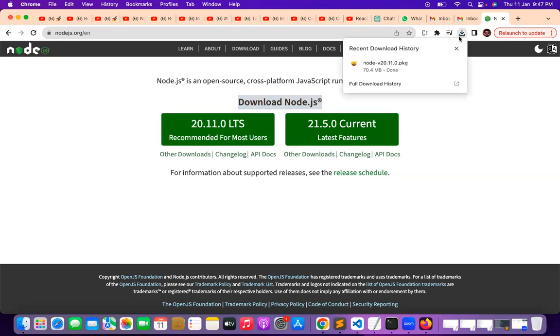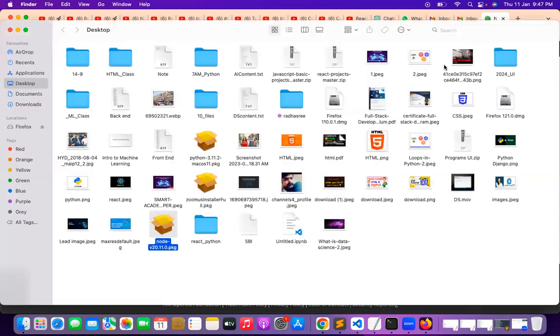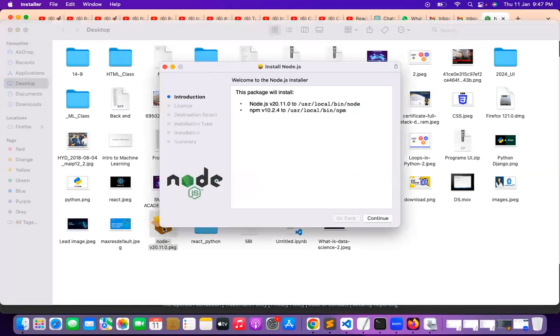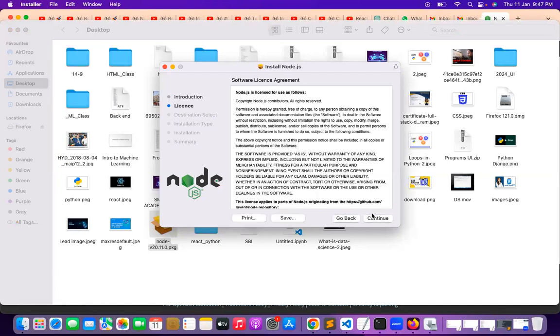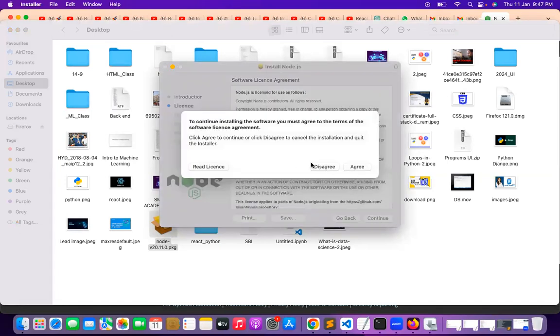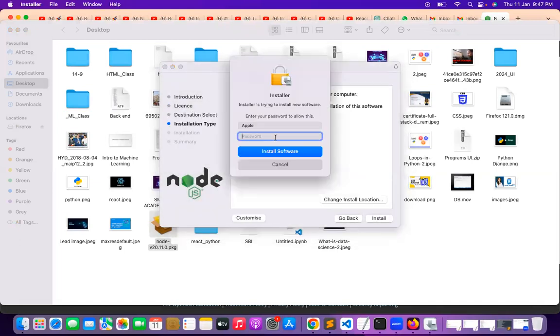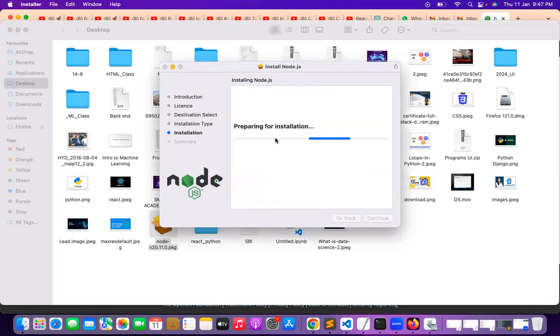let us go. Let me open this and try to install it. Okay, right. So please go for continue, and please go for continue. Please go for the agree button, and please go for install. And it is asking me for the system password. Whatever the system password you have, you can give it.